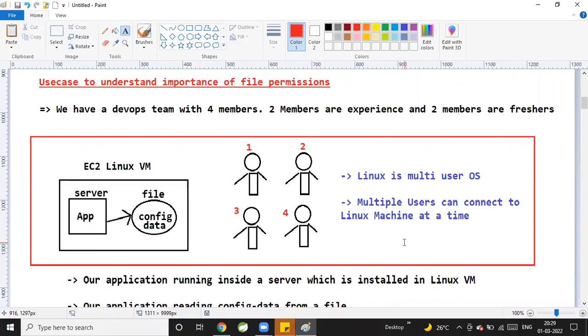Now, as the configuration file data is very sensitive, if any change happens to the configuration, the application will be affected. If you make any mistake in the configuration, the project cannot run. The project will be stopped. The project will collapse. If the project is stopped, the client's business will be affected.